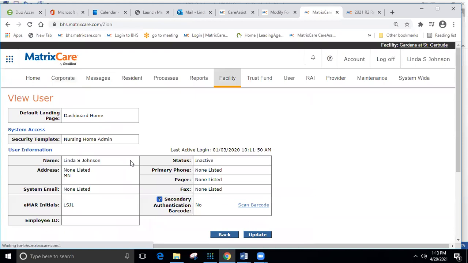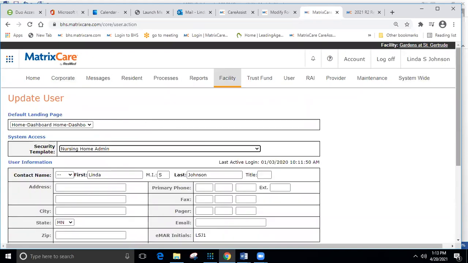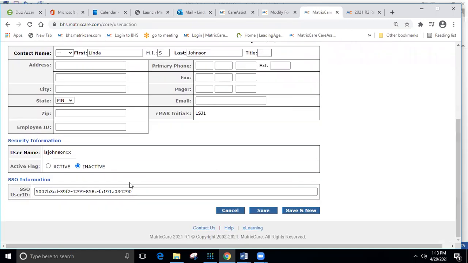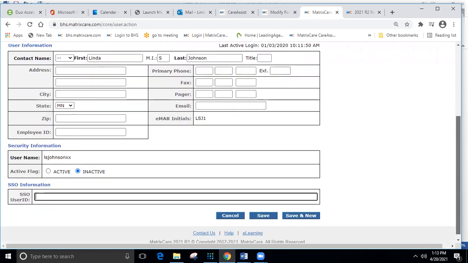So if I went in here and I know that they're just a regular user, and I want to switch them to a corporate user, I want to make sure I remove this SSO. I'm going to copy it first. Highlight, copy, because if I'm going to reuse that SSO, I want to make sure I have it copied. We're going to go ahead and delete it, and then we can start over by recreating me.